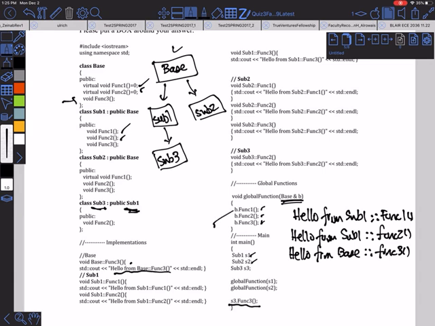And then I'm done with the function. Now I call the function with S2. With S2, basically, now I'm going to call function 1. Again, it's virtual. Sub2 has its own function 1. And so it says hello from sub2 function 1.